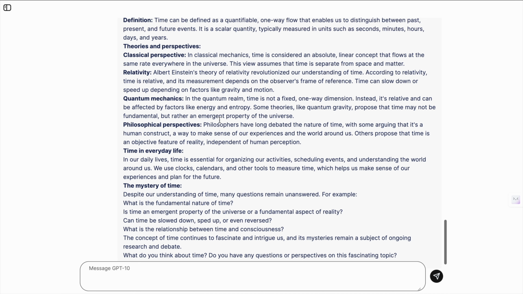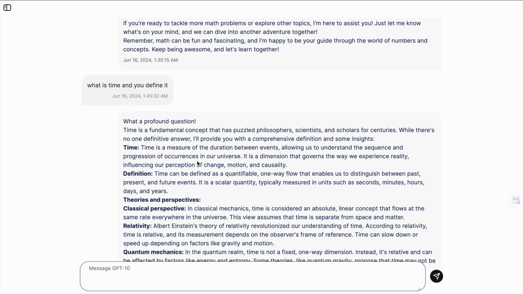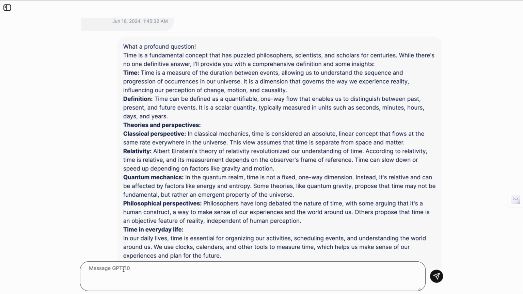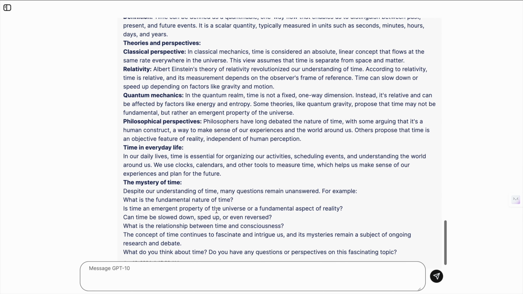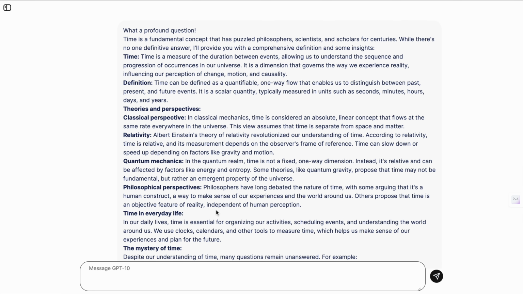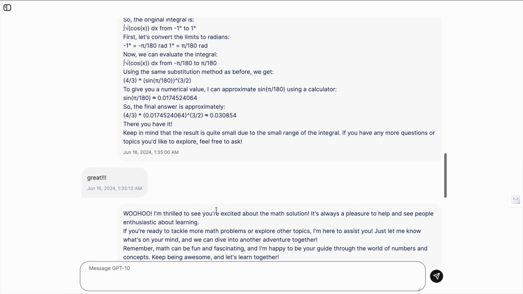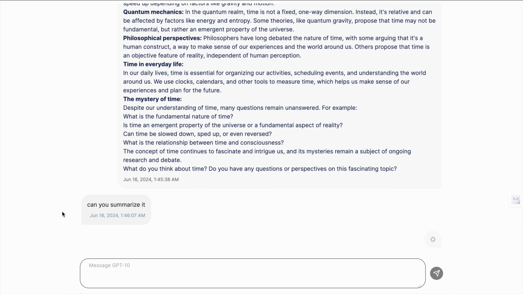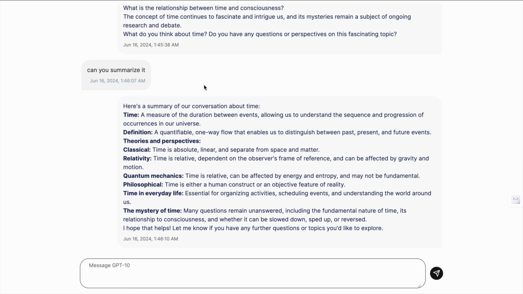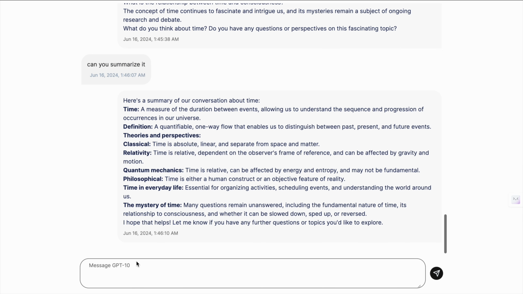Okay, so this is the response from our GPT, and as you can see we are using GPT-10, so we are pretty advanced in this case. So this is the response given by our GPT. This is quite a big response. So this is how it is working. Let me ask, can you summarize it? Okay, so let's see. Okay, this is the summary of the previous response.